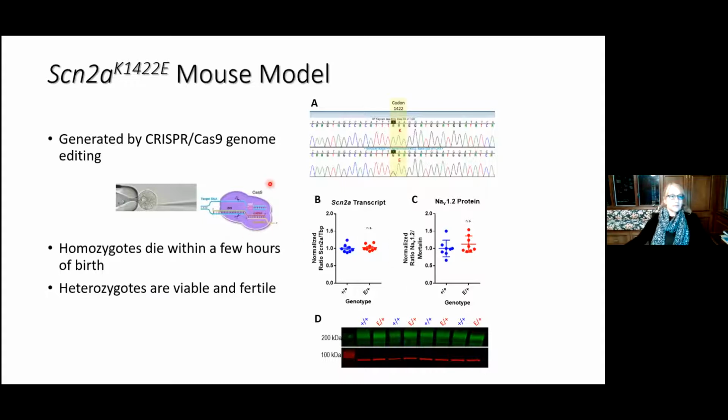So the K1422E mouse model is one that we've had for a couple of years. And I think I've talked about it to the SCN2A family group a couple of times, but things that we know. So we use CRISPR-Cas9 and the homozygotes die within a few hours of birth. For us, this is kind of a quick check of, did we target SCN2A? If the homozygotes survive, then we know we didn't do quite what we thought we did. The heterozygotes are viable and fertile. We can breed them. We can make as many mice as we want, and that's a good thing.